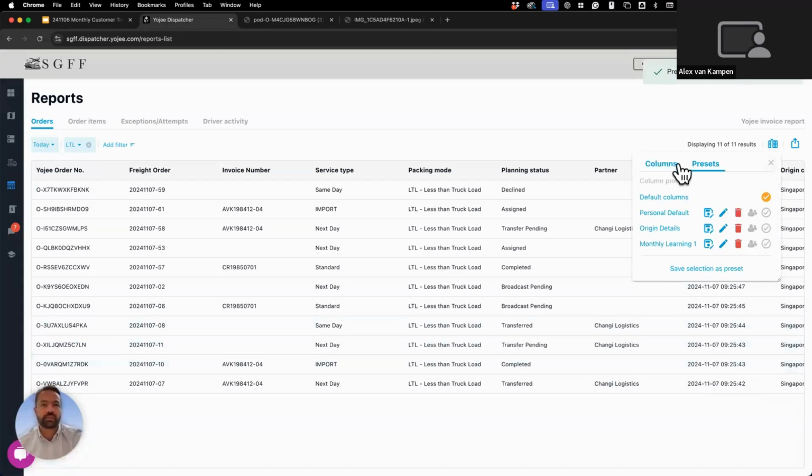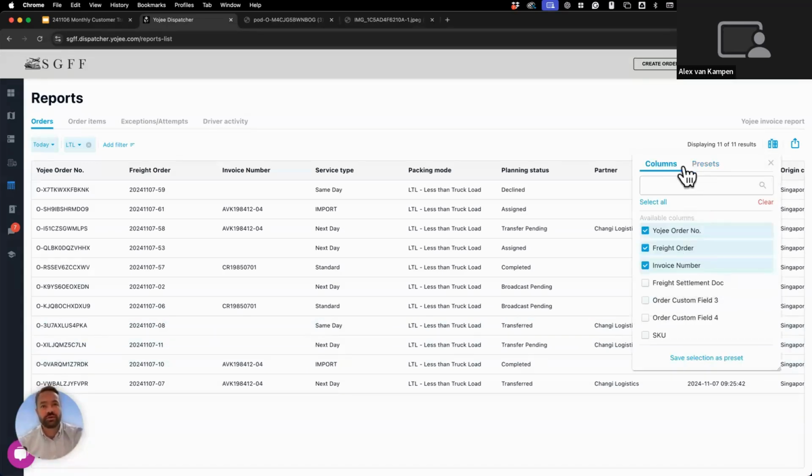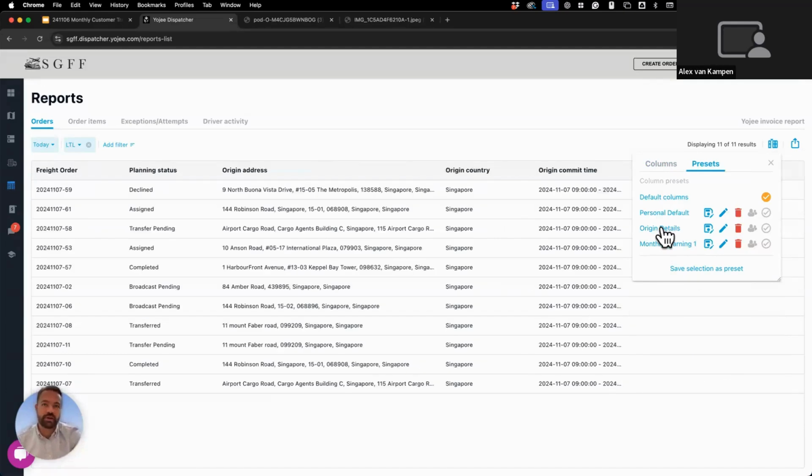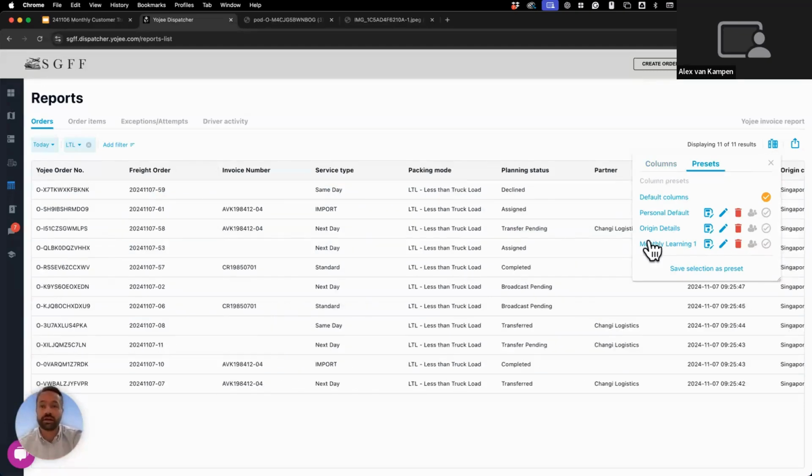And then when I go into my list of columns, you'll notice I have 2 tabs at the top, columns and presets. If I look at presets, I see that monthly learning 1 is now one of my presets, but I also have some that I defined before, like origin details. And if I tap on it, you'll see the table change right away. It just gives me information about the origin address and origin country of my initial shipments. Then if I tap into monthly learning again, I'll see the columns that we selected before.